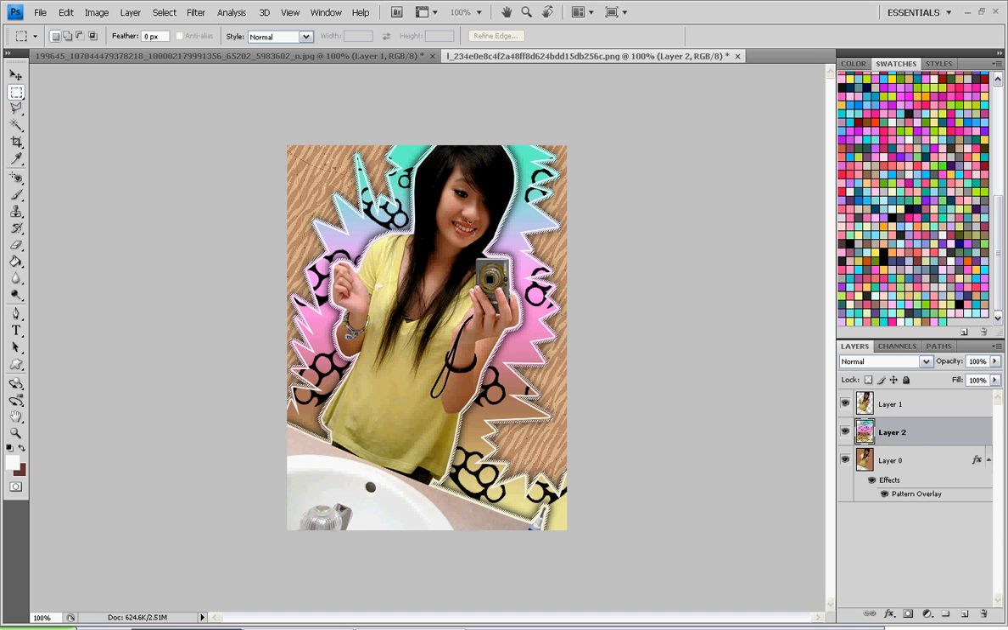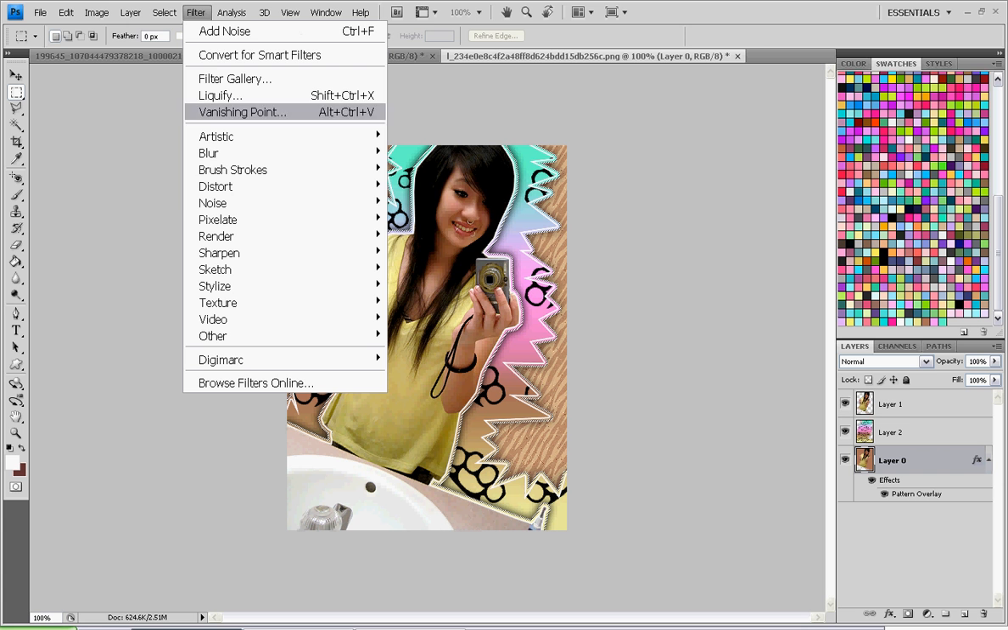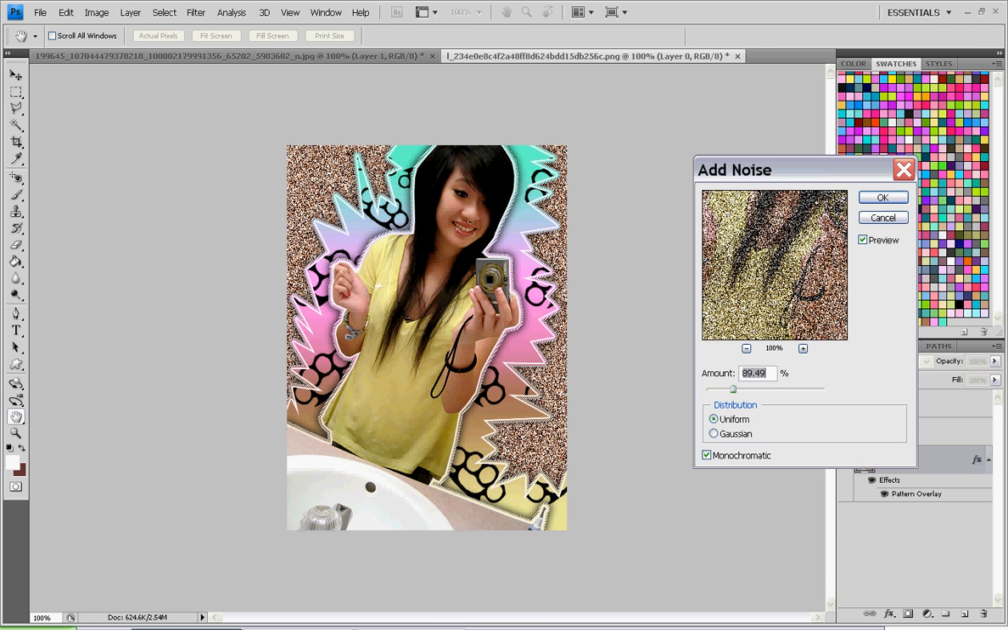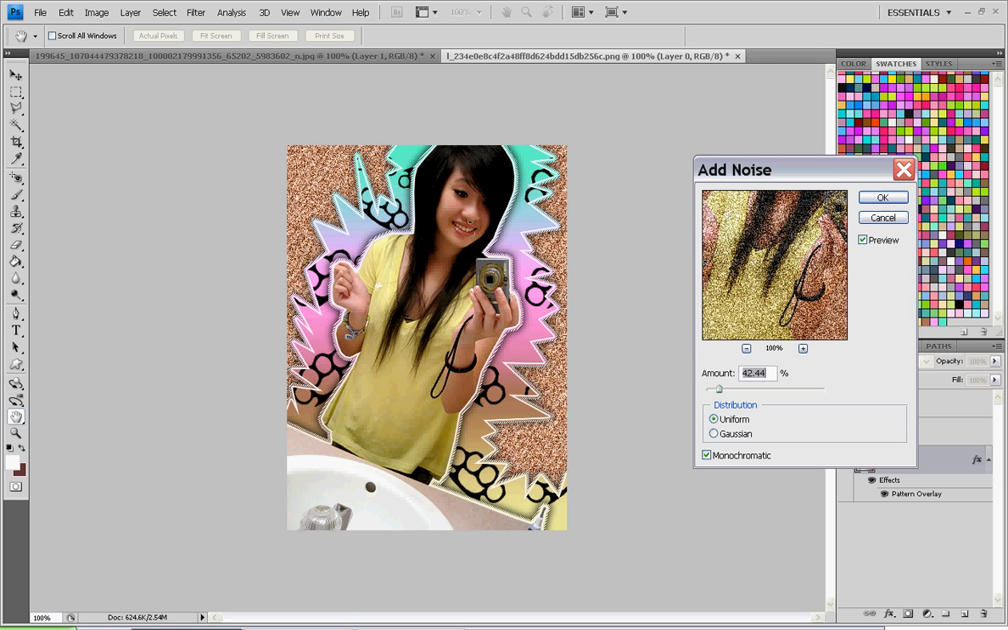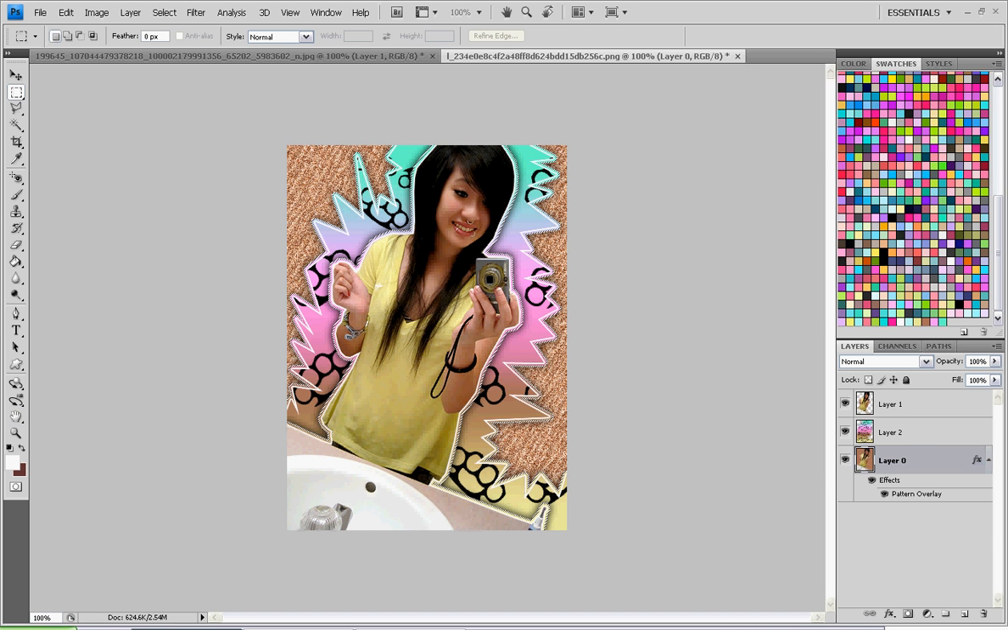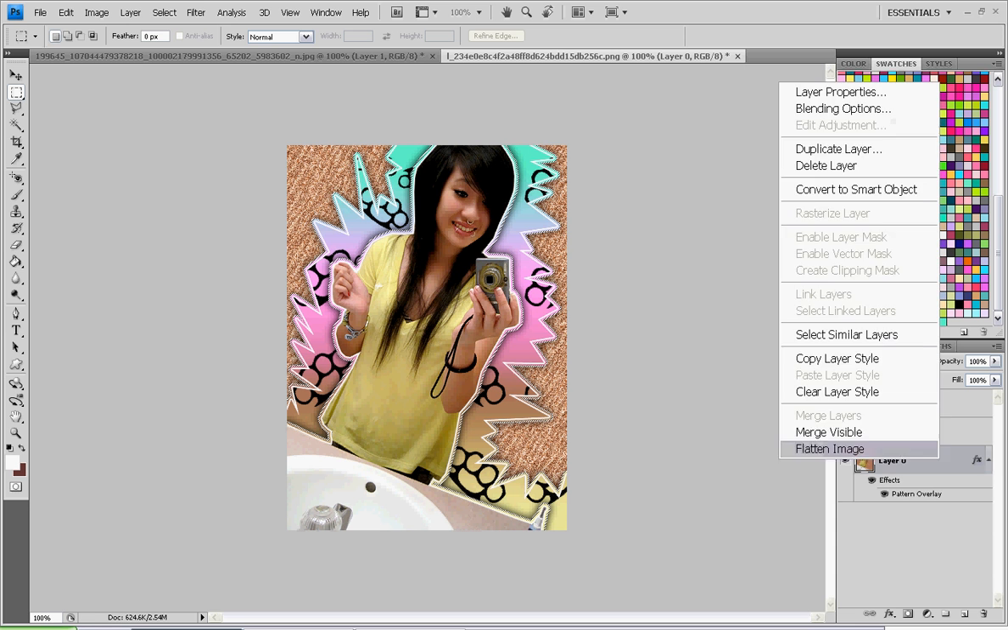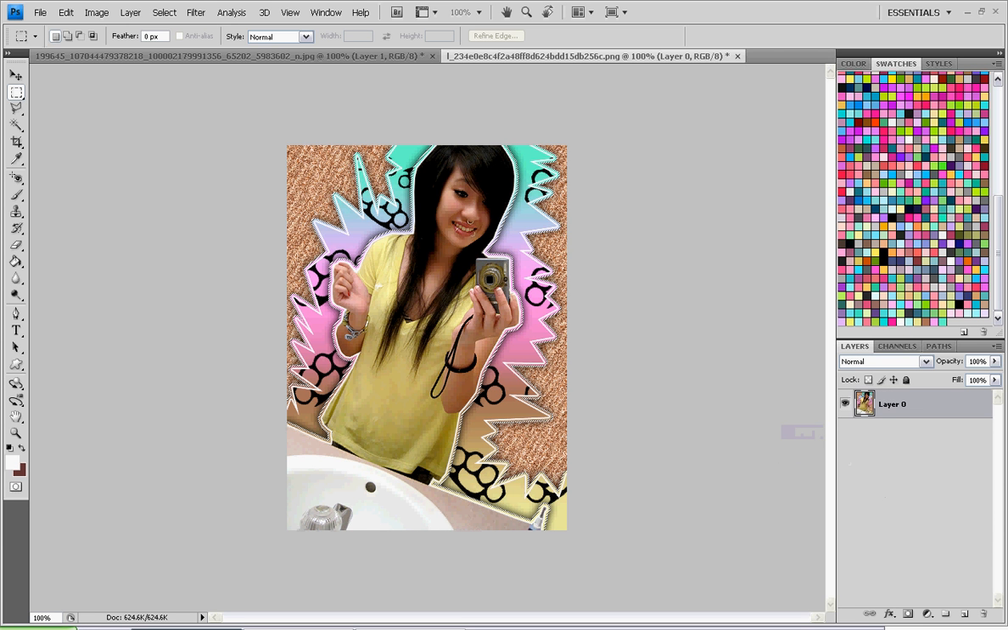Then, if you want to make it glittery, you can always just press on filter, noise, add noise. Oh, that's a little too much right there. So it's going to be like that. Press OK. And then what you do is you merge them all together, and then you do your text.